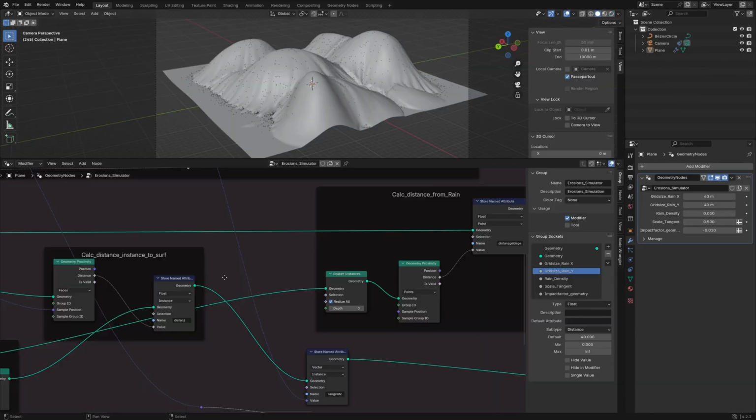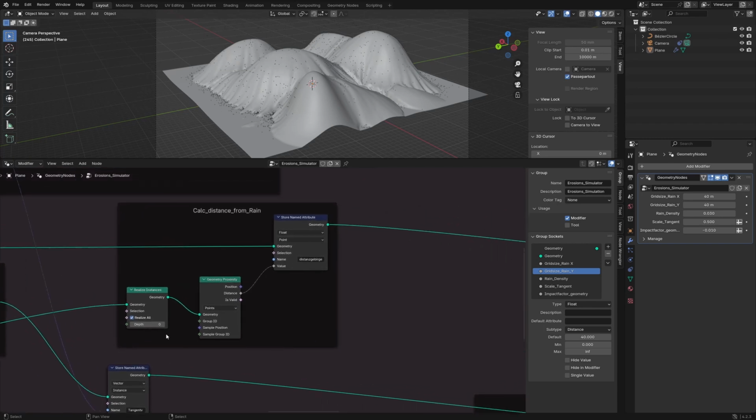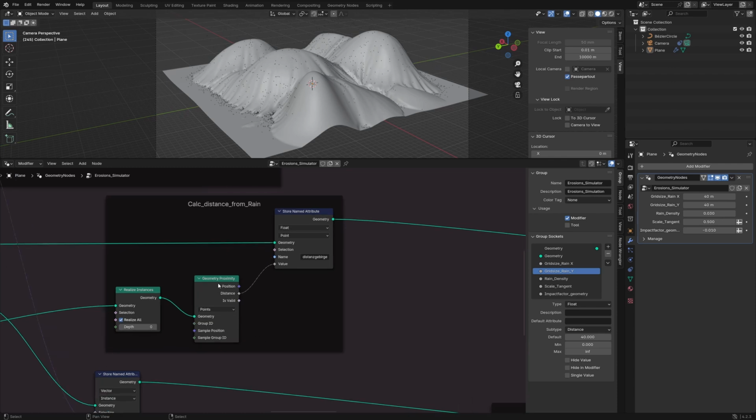Back in the main project, we calculate the distance from each icosphere to the mountain and save the result as an attribute in each icosphere. And we do the other way around. We save the distance from each vertex in the mountains to the next icosphere. Note that the geometry proximity node doesn't work on instances, so we need to realize the instances first.